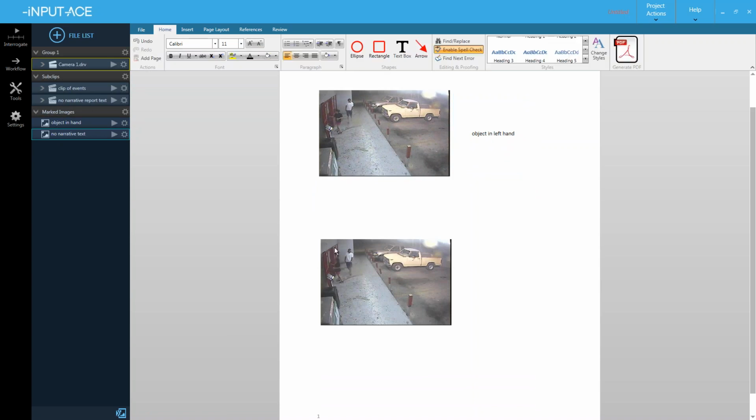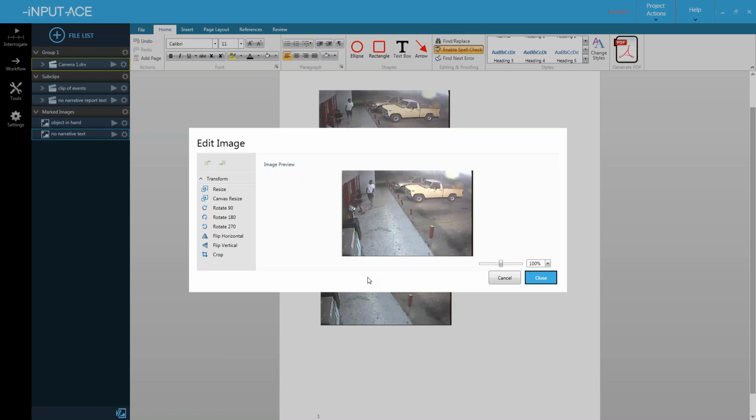And if I wanted to crop out that area or edit this image in any way, all I have to do is right-click on the image and choose Edit Image. And from here, I can crop, I can rotate, I can change the size of the image. I can really do anything that I might want to do to change what the image looks like within the preview area. So to crop, I would simply click on the crop area. I can drag and move this crop region around, and then I can resize the region just to the area that I want to show.